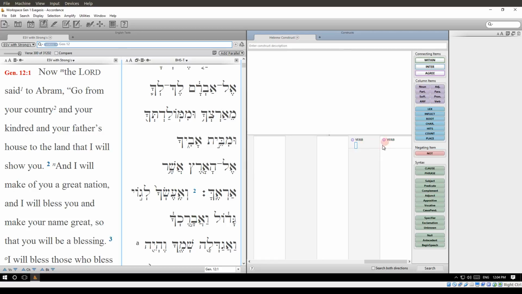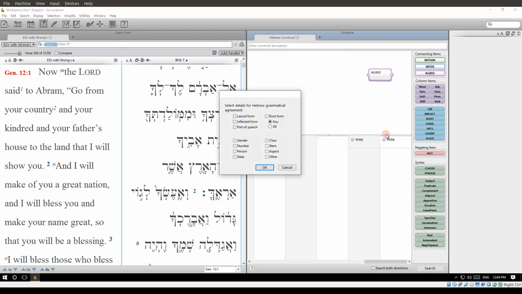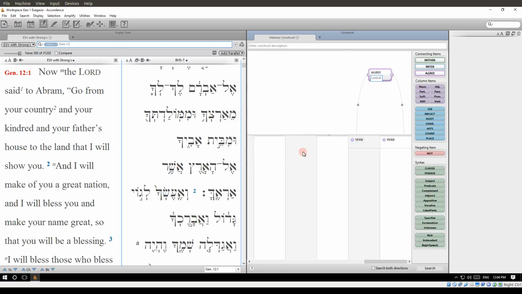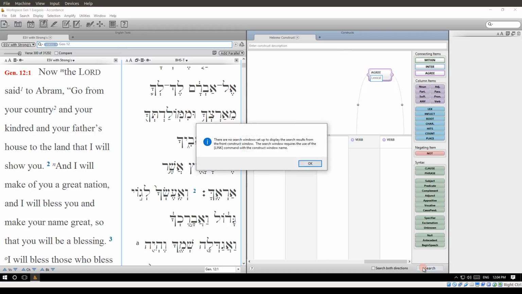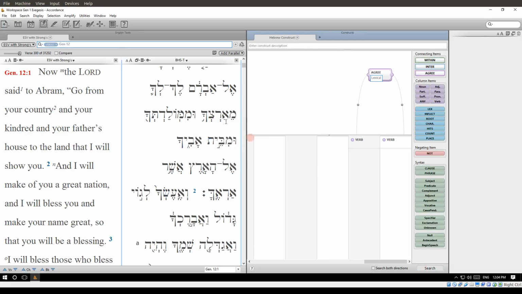We have not further defined what those verbs are, but we want to make sure that they agree with regard to lexeme. So here we can say we want the same root to appear here. So it's the same lexical form. Okay, good. If we search for this now, we should definitely find Genesis 12 verse 3. Oh, we have not entered the mode on.